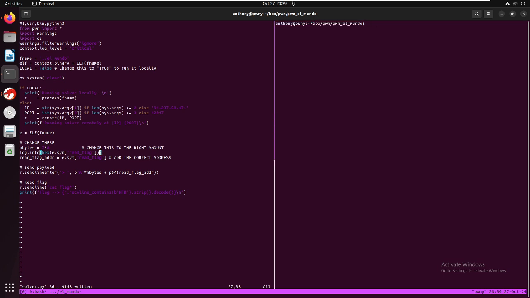Okay, yeah, I need to change this. It never actually changed. So yep, it's running locally. It's going to use the binary instead of trying to connect. We run the solver and boom, we got the flag. So cool, that is how you solve this challenge.